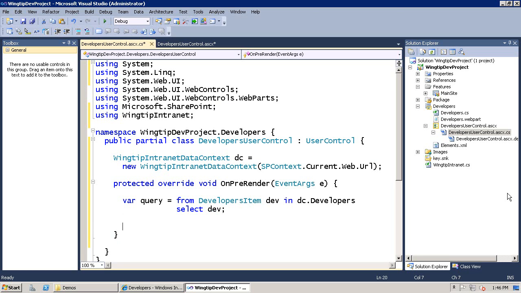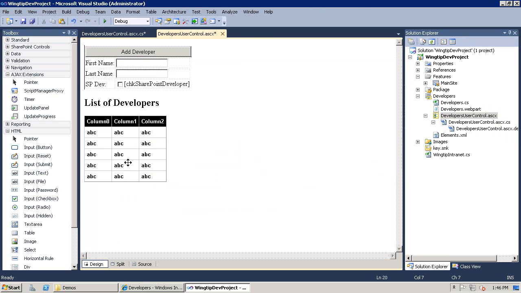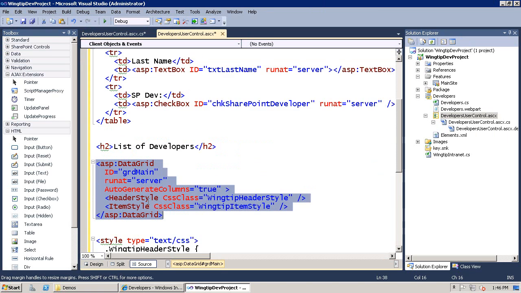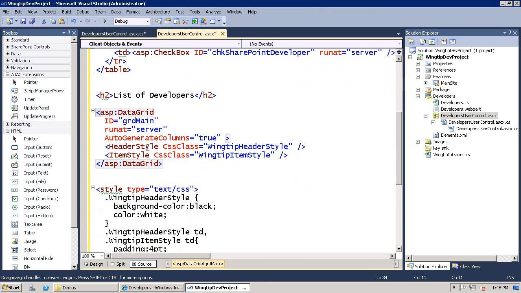Now, inside of the user control, we have this ASP.NET Grid. And the nice thing about the ASP.NET Grid and assigning LINQ queries to them is that I can say auto-generate columns and let it deal with the columns. So let's go ahead and move back to our code.